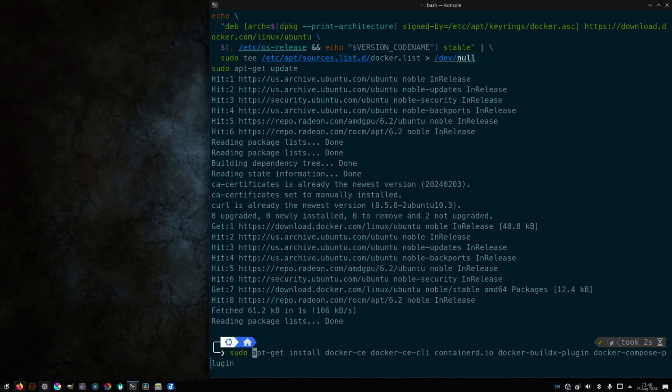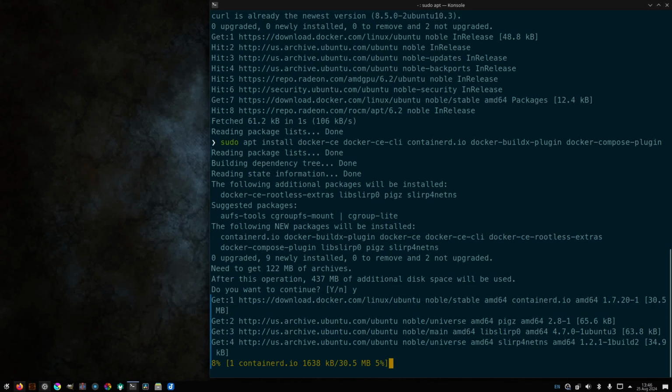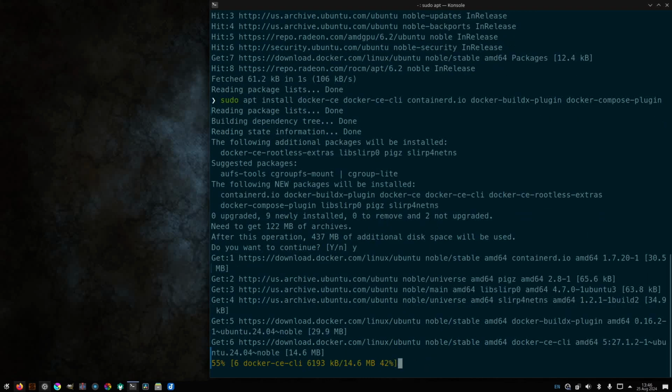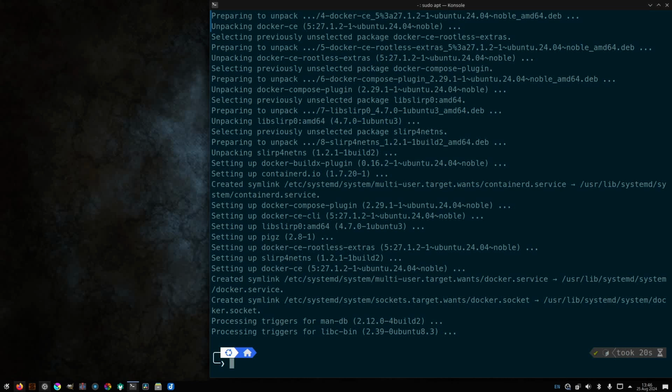Now, I'm not sure why they're using the old syntax here. We don't have to do apt-get. We can just do sudo apt install. And let's try that. Yes, there we go. Okay, that certainly didn't take very long.